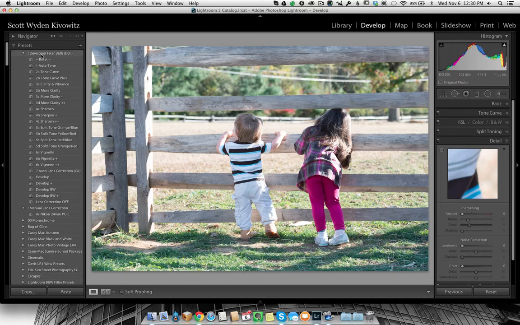First, you might notice that there's an exclamation point. The reason I did that is so that it stays at the top of your presets, because you want it to be the first thing you see in your develop module of Lightroom. And then from here you have a reset button.